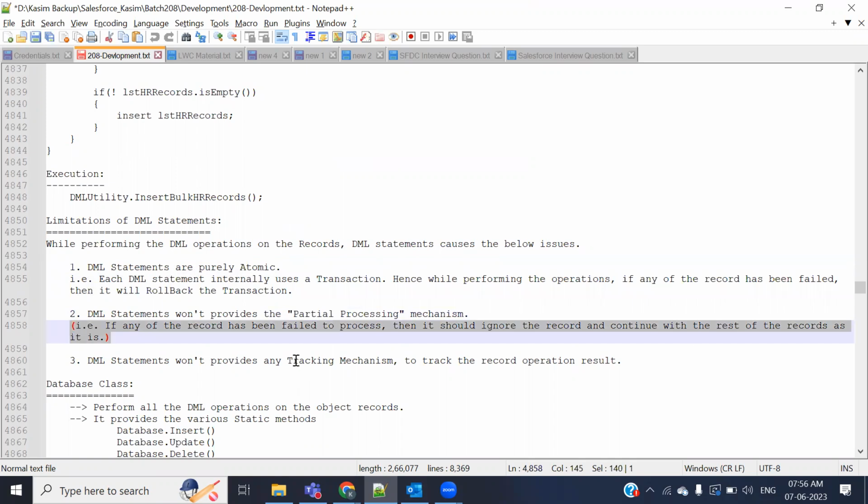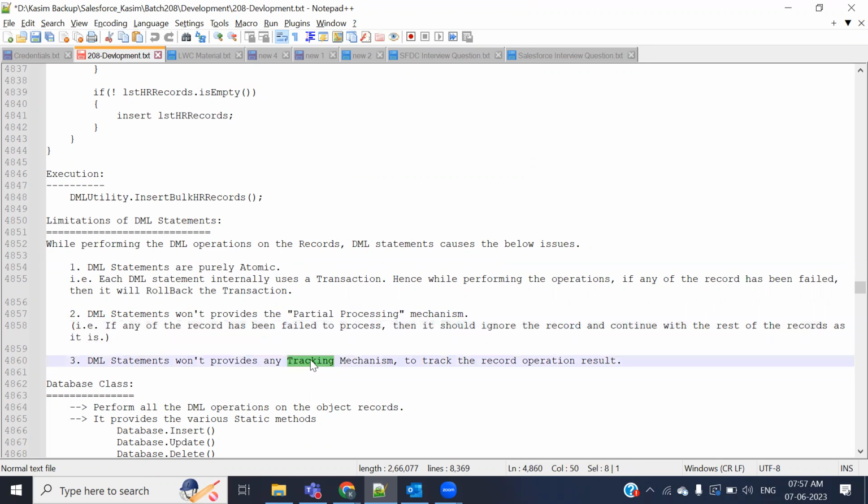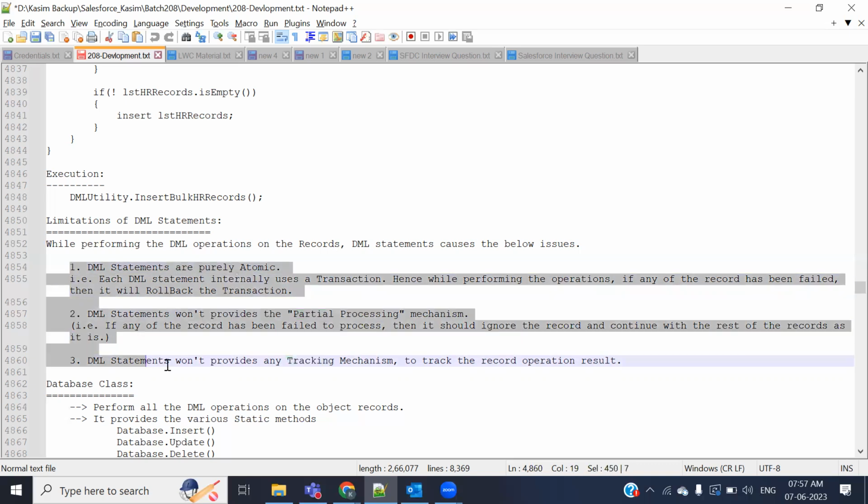And it doesn't have any tracking mechanism. If something happens to them, what actually happened is very difficult to track. So there is no such tracking mechanism for the DMLs. These are the three major issues with the conventional DMLs. If you have learned all three of them, then what is the opposite of them? That is the advantages of the database class methods.